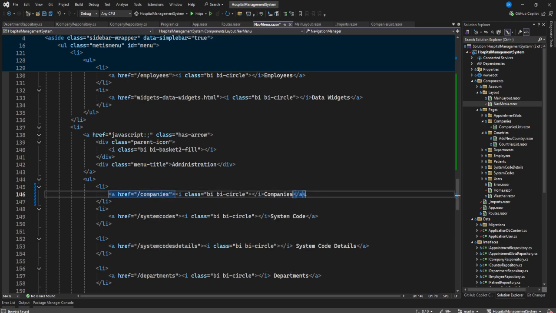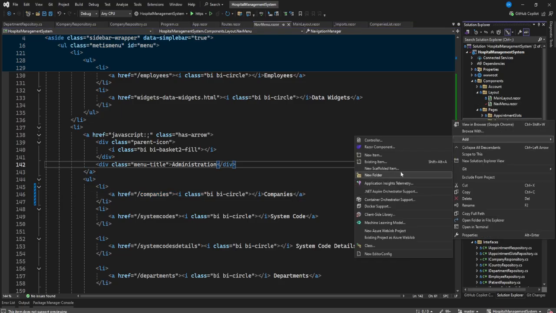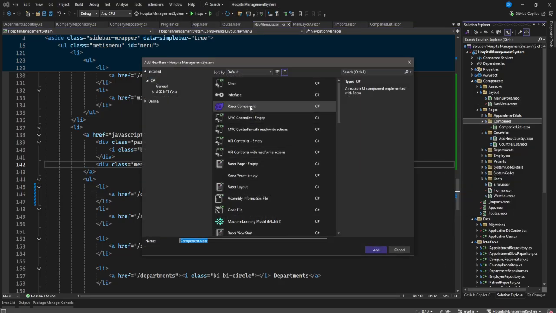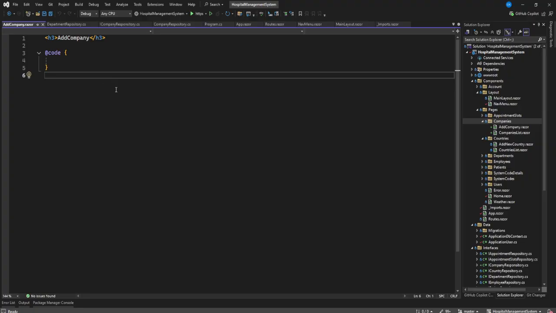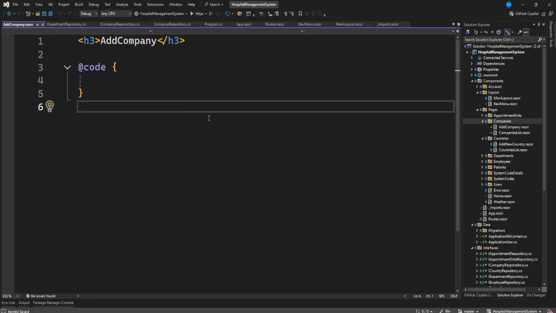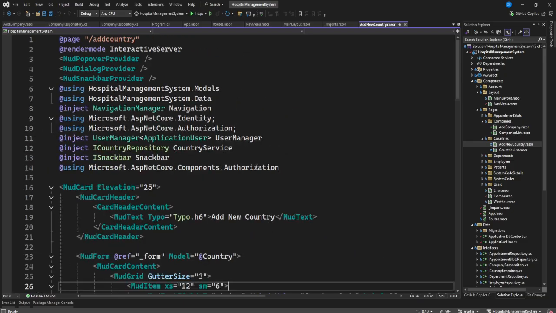So once we have this, we can also add our add Razor component. This add Razor component will help us to add the company. So I'll just add company. So we can call it add company. So instead of typing all those code, we can copy it from the country Razor components.